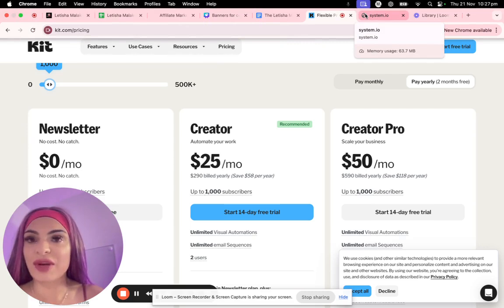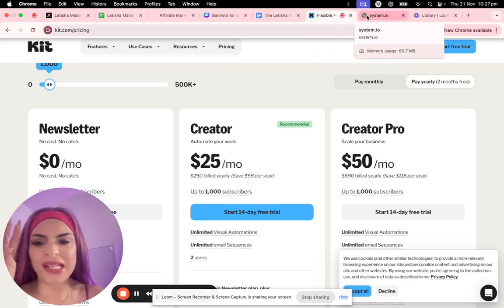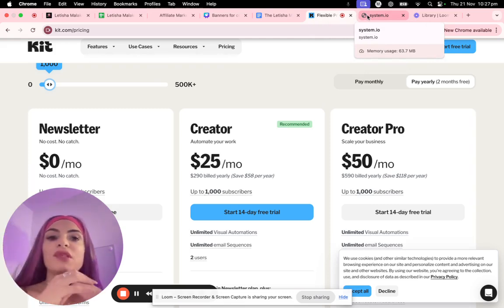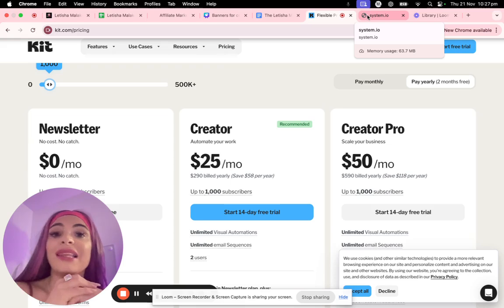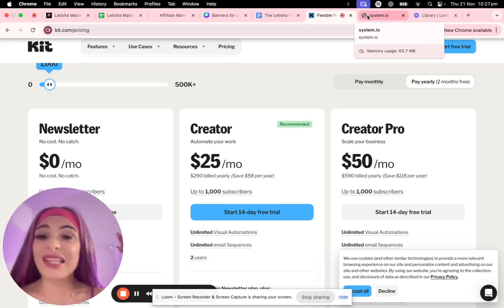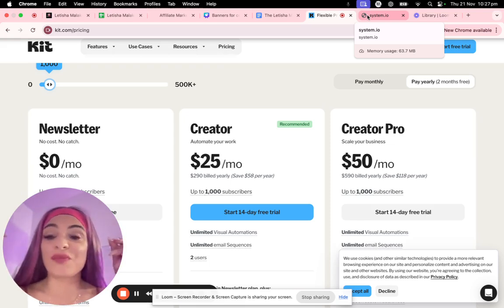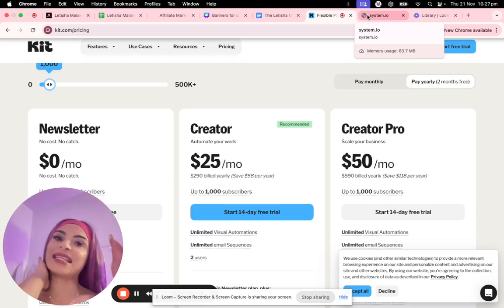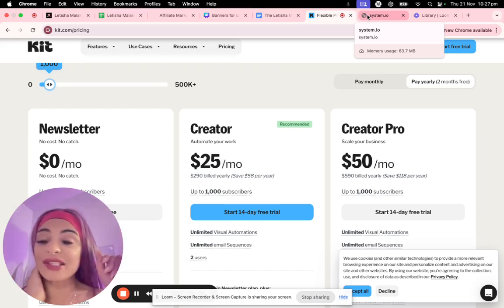GoHighLevel is expensive. It's around $150 AUD a month. US is about $99. But System.io, they've even got a free plan, and they let you build 3 basic sales funnels over there. What is a sales funnel? So on System.io, not only can you create a landing page to pitch what it is that you're offering, maybe it's your course, maybe it's your lead magnet, maybe it's your template, maybe it's your visual product that you're selling. Who knows? You can create the landing pages on System.io, then you can create a sales funnel.